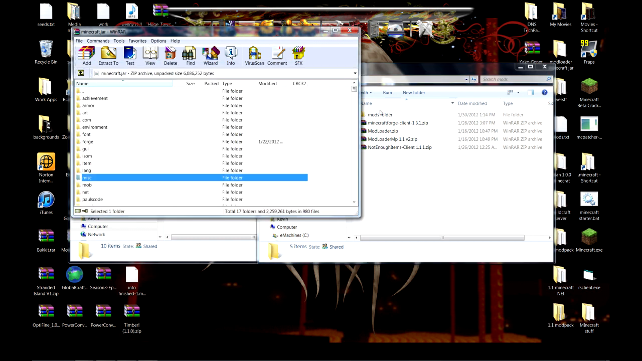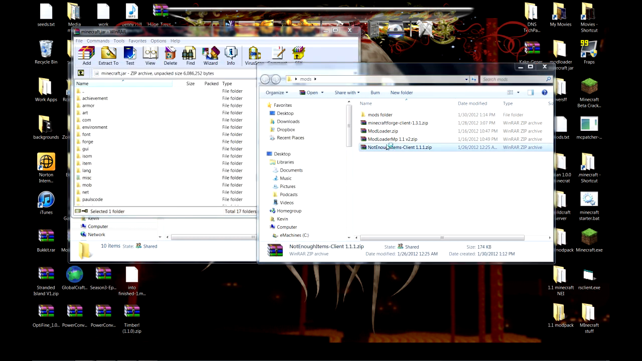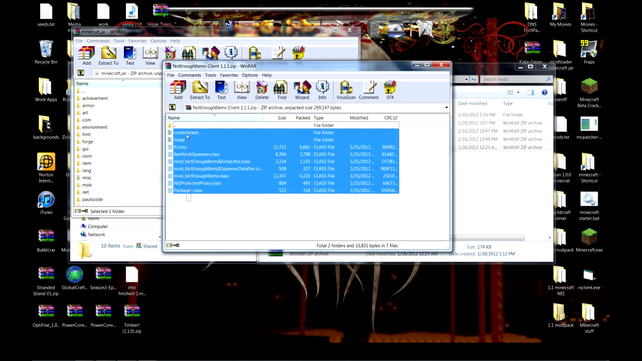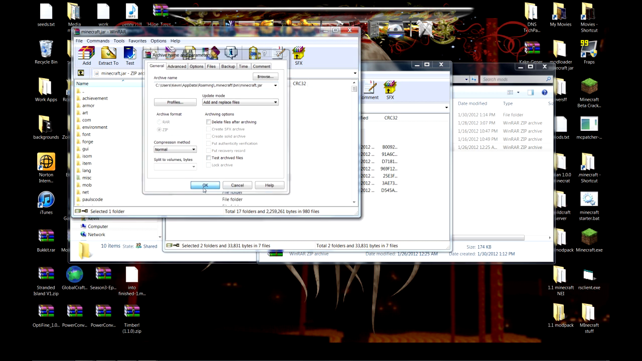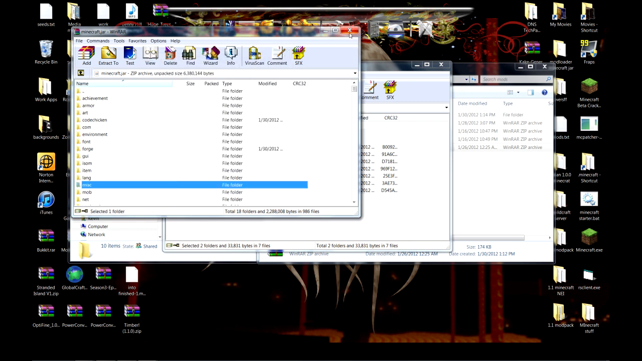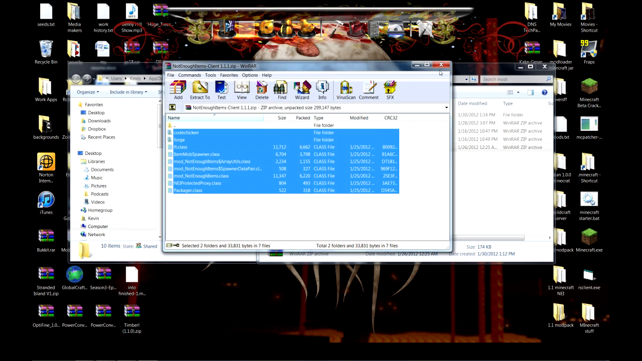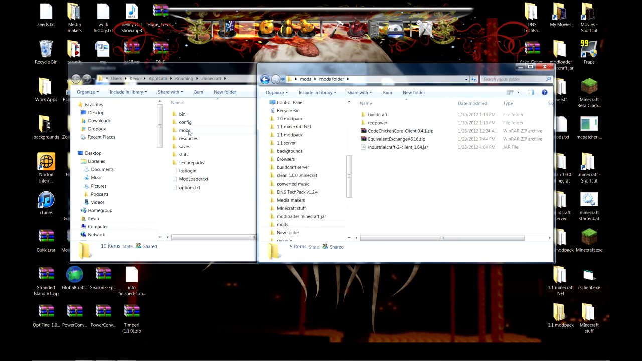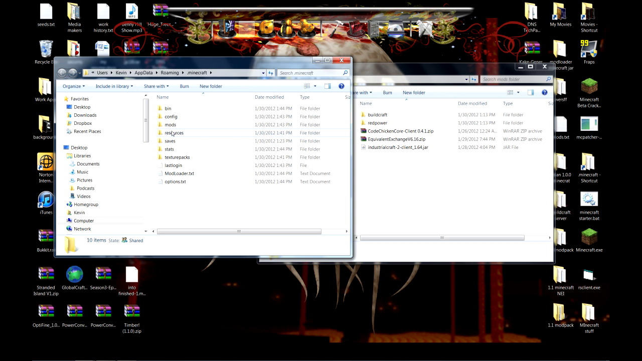One extra mod I'm going to be installing is Not Enough Items. Pretty much the same as Too Many Items. This is just to simply check and make sure that we got it installed correctly. And you're going to take Not Enough Items, drop it into your Minecraft jar, which now you can close out, and close out Not Enough Items.